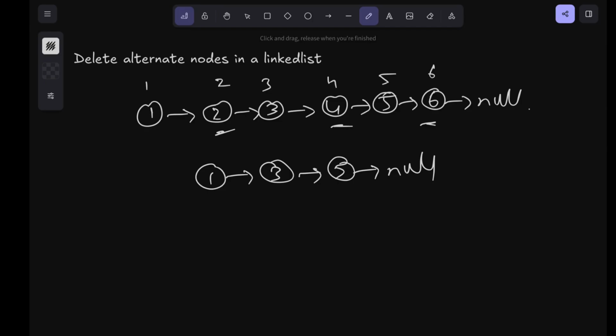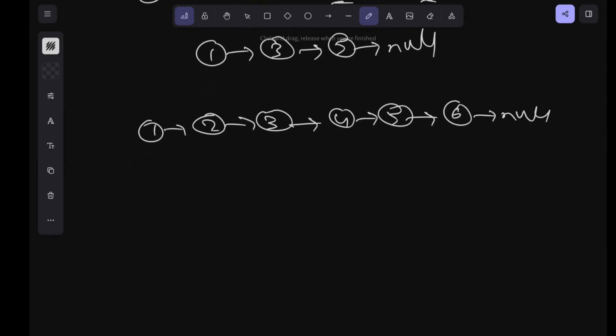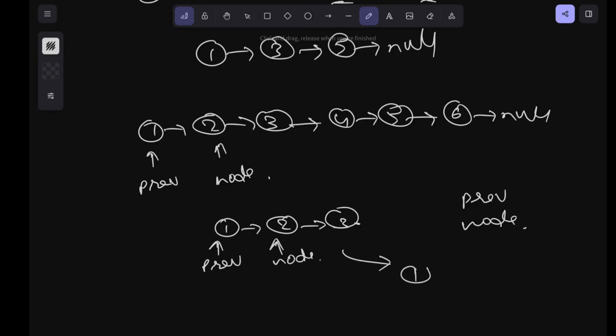So now let's look into the iterative approach. So let's say we have the same linked list 1, 2, 3, 4, 5, 6, and null. Here we use two pointers. Say one is prev and another one is node. So prev points to the current node and node points to the node that should be deleted. Okay, so ideally for 1, 2, and 3 in this position, prev should be at 1 and node should be at node 2. So this should give the output as 1 and 3 because 2 will be deleted.